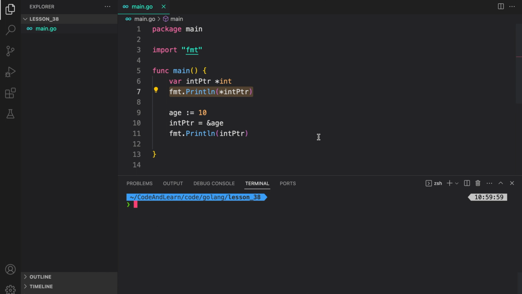This is a short introduction to pointers. We will cover more about pointers in the next few lessons.